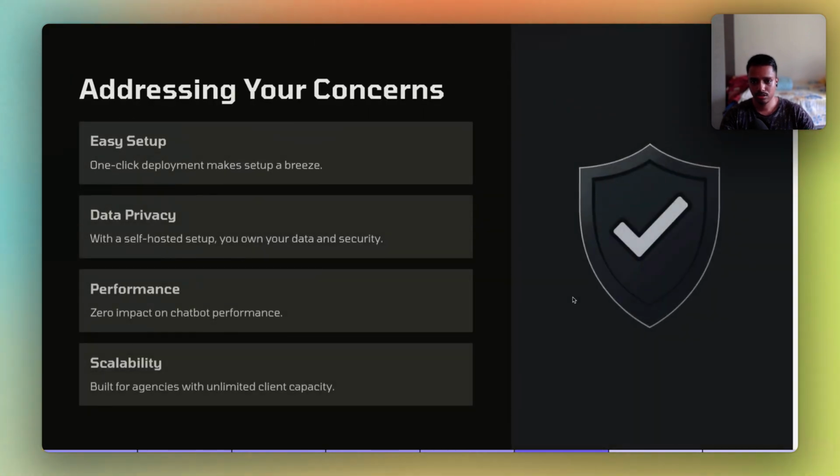And addressing your most commonly faced concerns: easy setup, one click deployment makes setup a breeze. So this one time setup is going to be really simple. You just have to connect your data source and the code base to the template, and then click deploy. This might sound a little technical or complicated, but trust me, it's going to be very simple. I'm going to be covering more about this in the further videos.